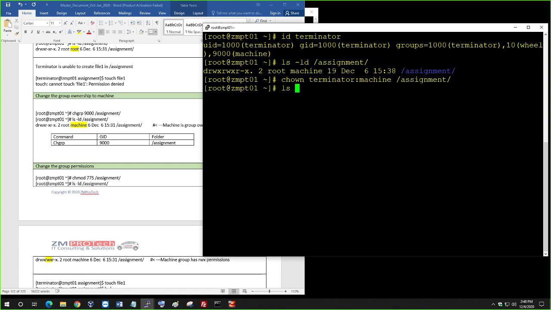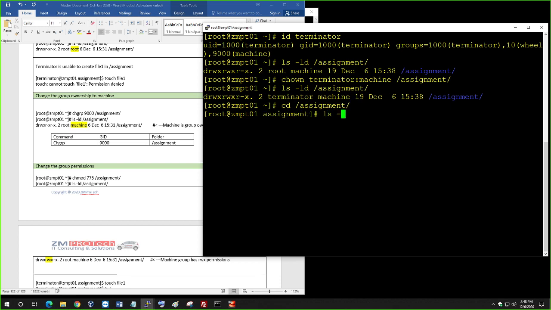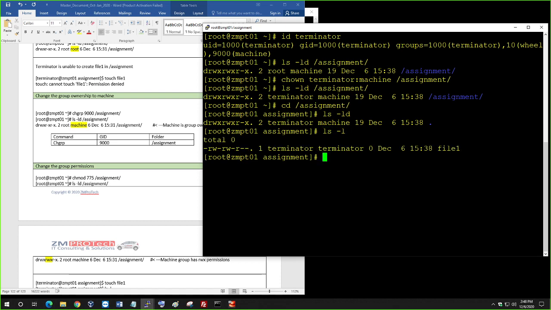So if I do ls -ld assignment, you see now terminator is the owner and the group is the machine. So if you go into assignment here and do ls -l, the file name is terminator here, right?